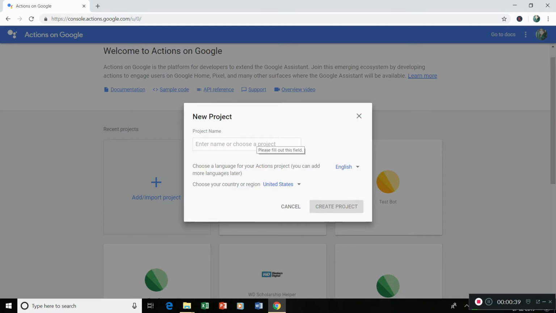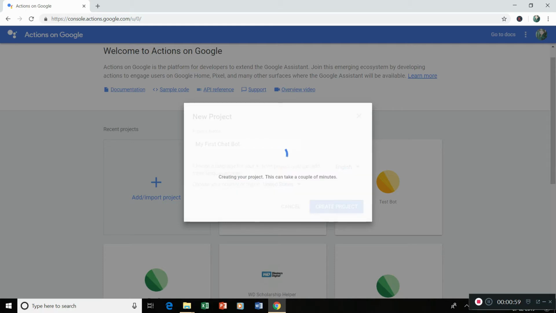Now you have to give a project name for your bot. So let the project name be My First Chatbot. Create project. This can take a couple of minutes, so you have to wait.